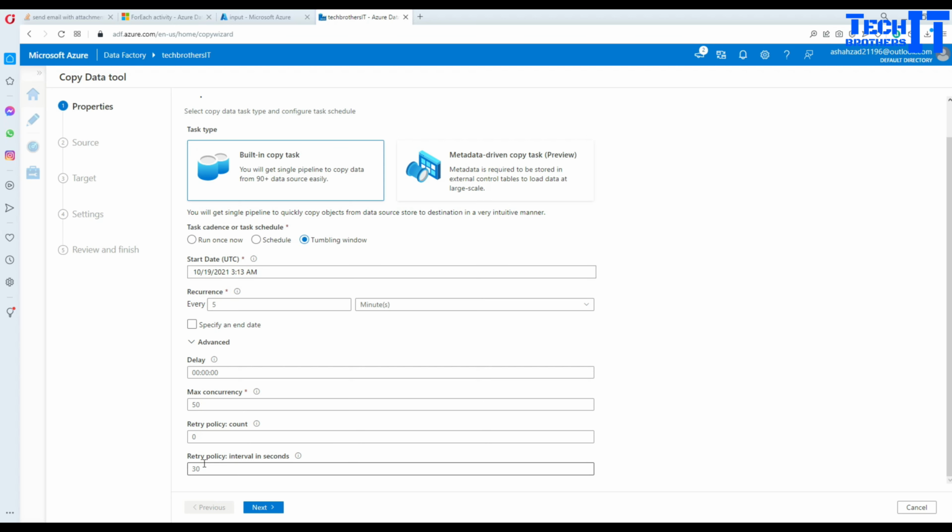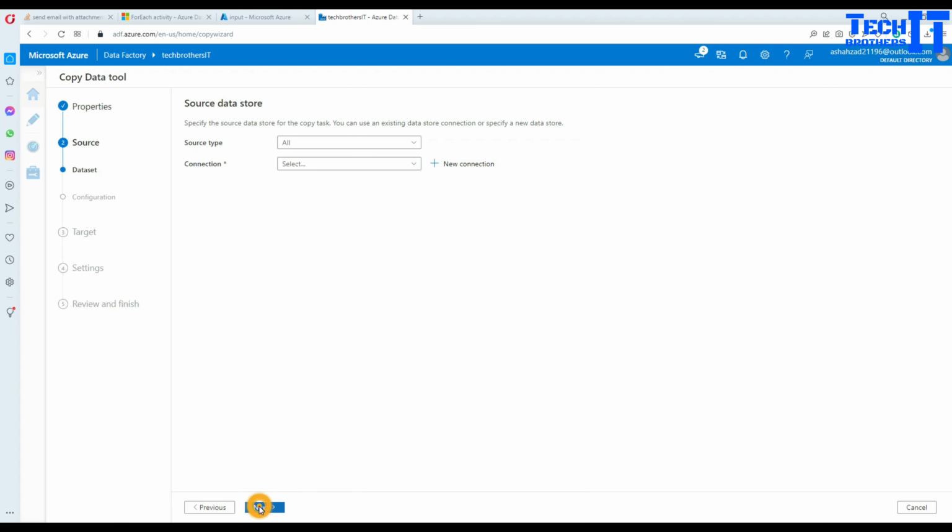Here I have the retry policy. If I want to retry after every 30 seconds and so on, I can leave this one as it is. That's fine with me. So I'm going to hit Next, and now what we are going to do is provide the source.